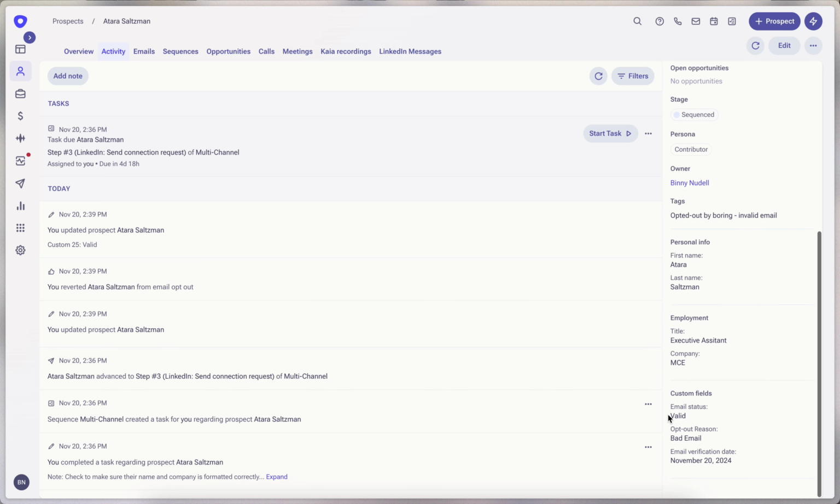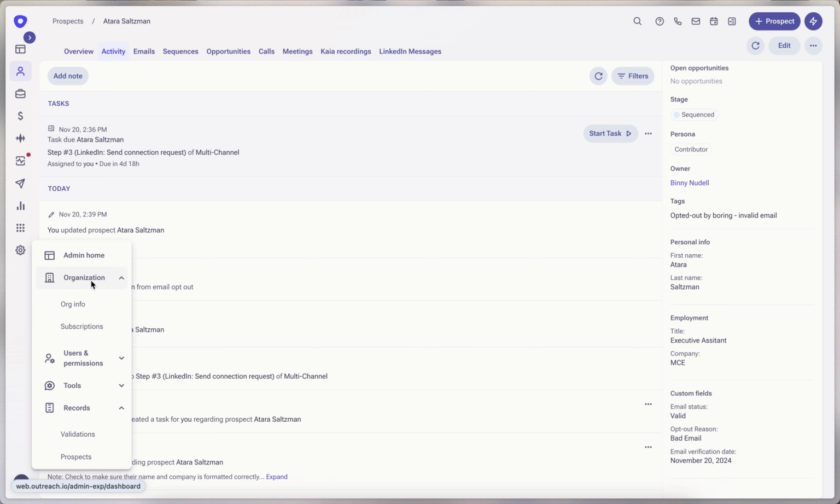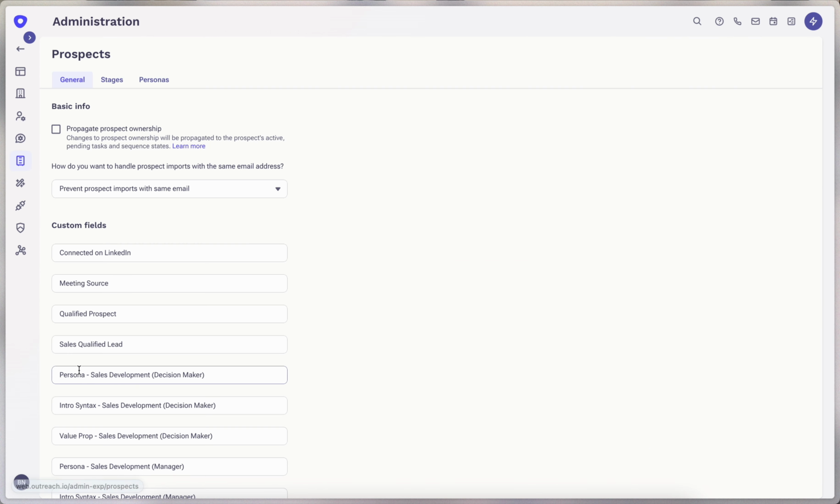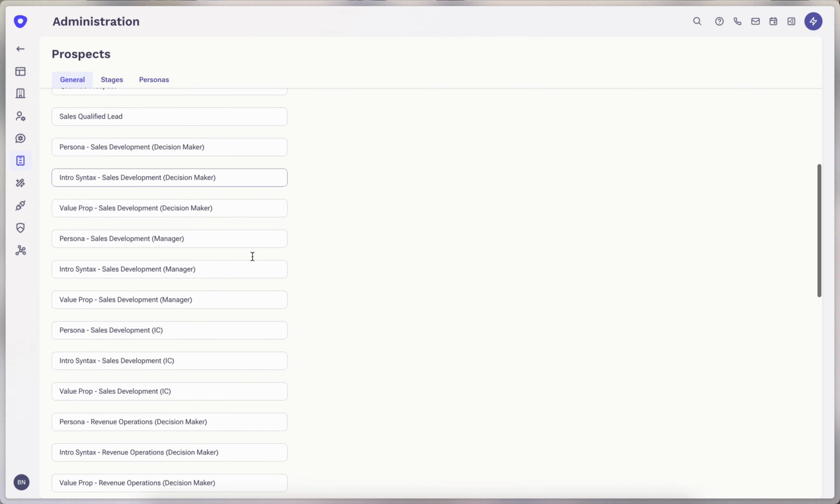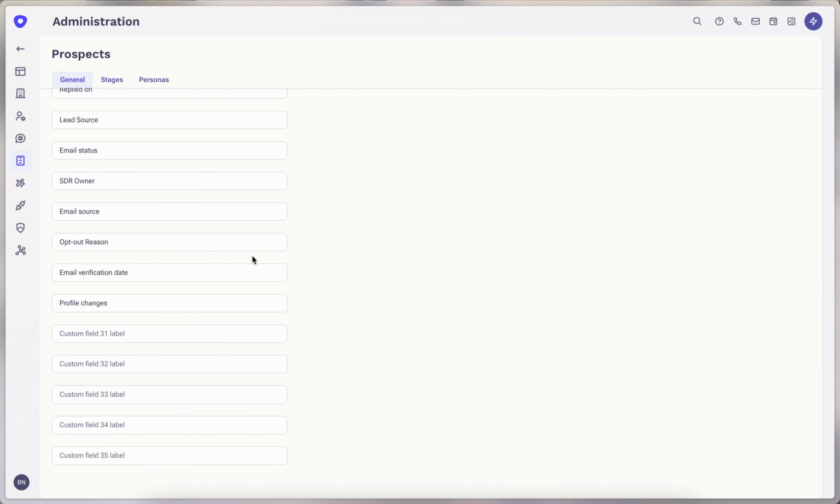Two more things I'll show you. One is related to this custom field over here. First, I'll show you how to set it up, and then I'll show you why it's useful. So first, how to set up this custom field. Super simple. You go to two places. One is you have to go into Outreach, go to your prospects. Under records, go to prospects and pick the field that you want us to mark the email status with. Let's say for argument's sake here, it's field 31. So we'll name it email status.